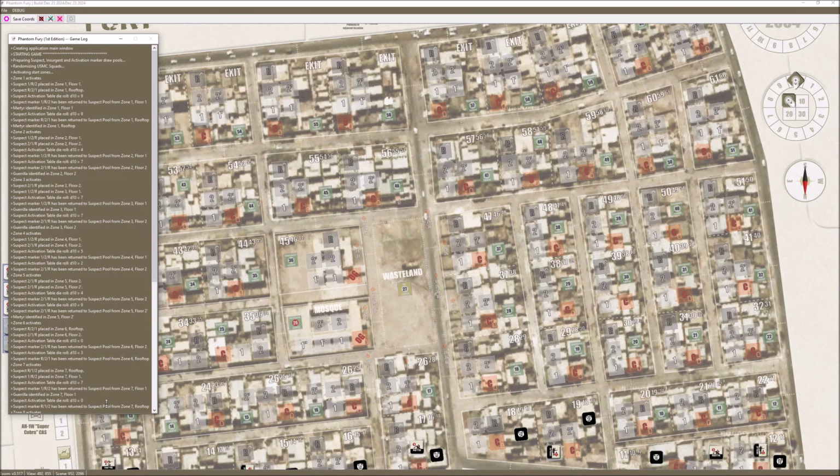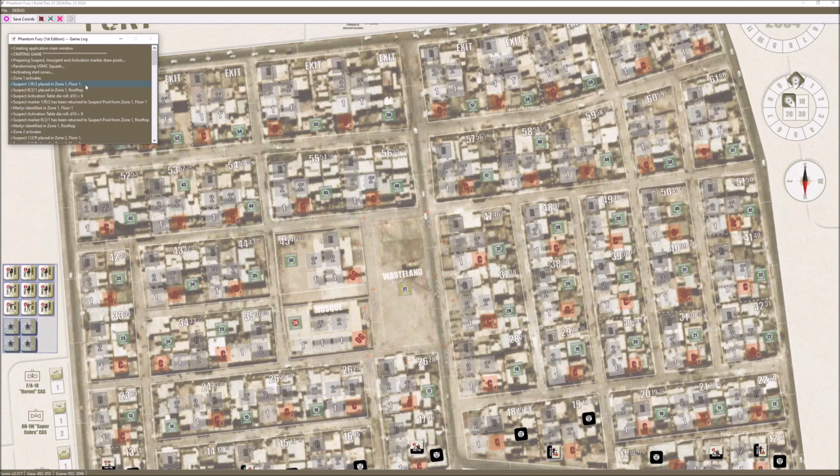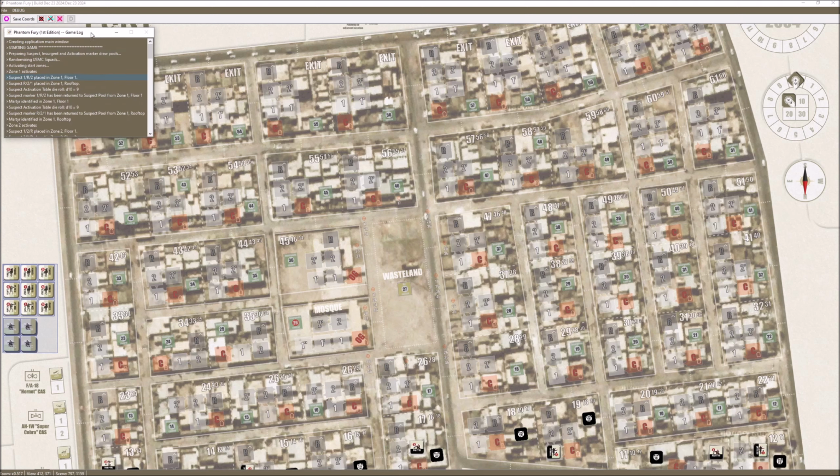If you want to filter out some of these messages, you can just double click anywhere and that'll bring up this little thing that allows you to, for example, if you don't want to see suspect placements, you can just untick that box and you won't see those messages anymore. Or if you want to see them again, you can. So you can do that. And to make this go away, you can just double click anywhere and voila, you're back.